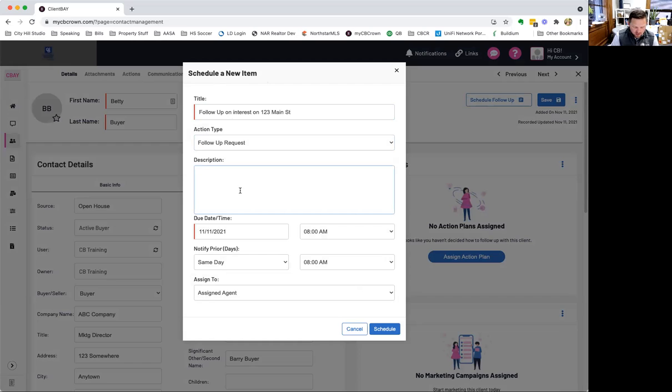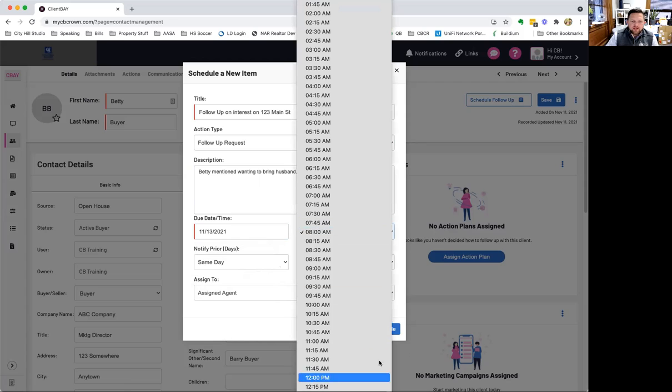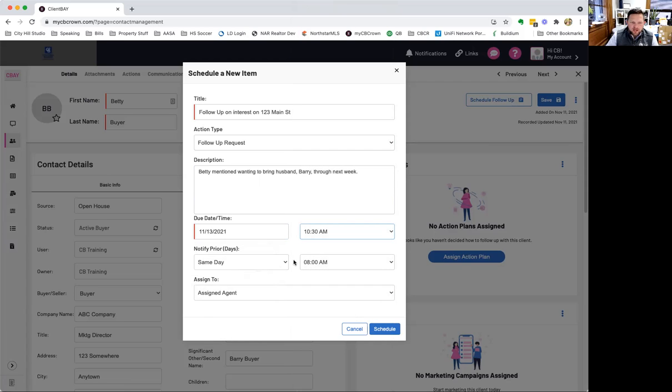And maybe my notes is going to say, Betty mentioned wanting to bring husband Barry through next week, right? So just a reminder of what's going to happen here comes from my notebook or whatever I'm doing at an open house. Let's say today is the 11th. Maybe I want to make that call on Saturday, right? If you're working Saturdays. And let's say I'm going to set it for 10:30 as a reminder.